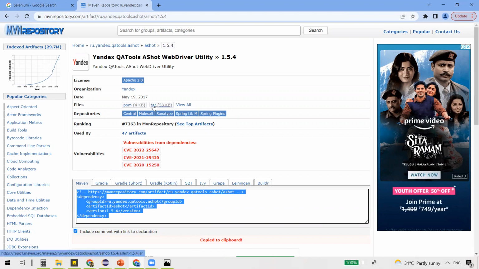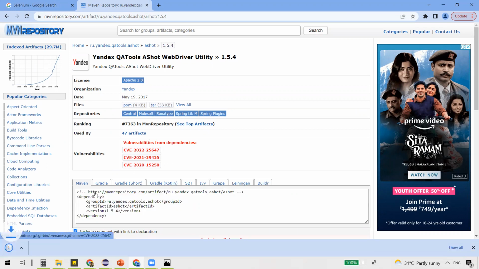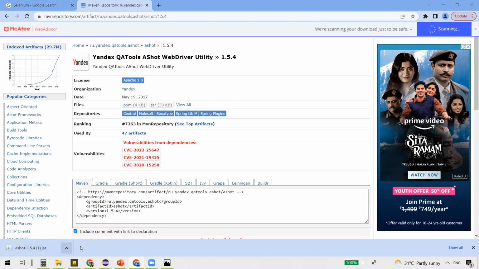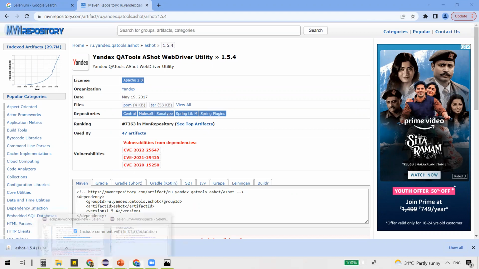And if you are not using a Maven project, you can see here the jar, 53 KB. You can just click on this so that the jar gets downloaded. We can add this jar to our project and then use the AShot class to take the screenshot of the full web page. I already downloaded this jar, so I have it on my disk. We just need to add this jar to the project. I'm going to show you that now.